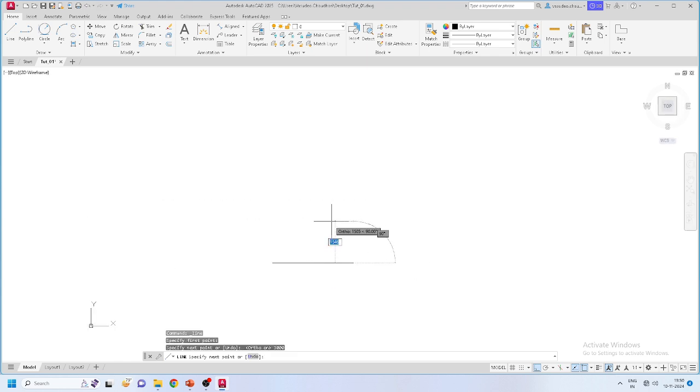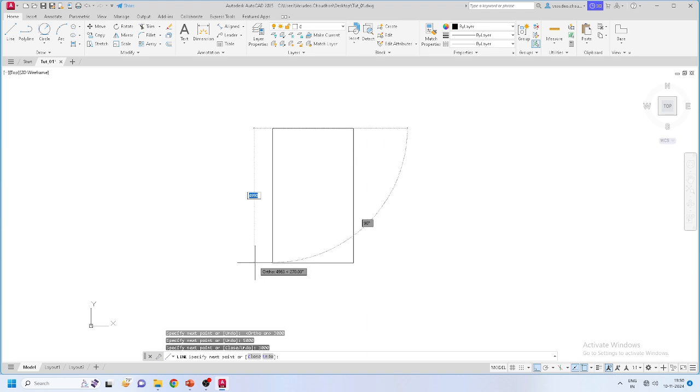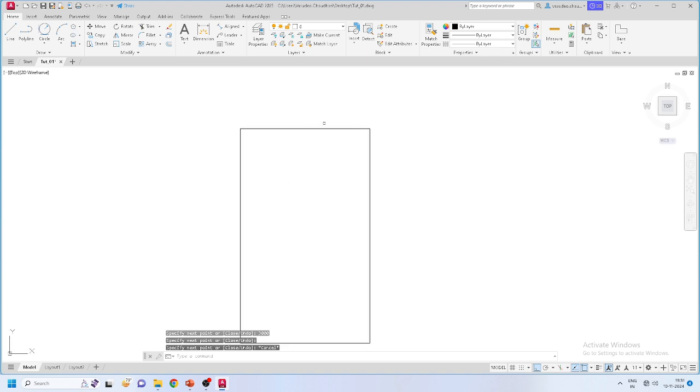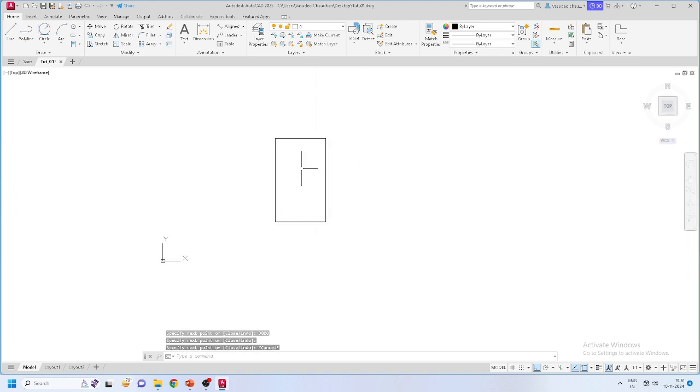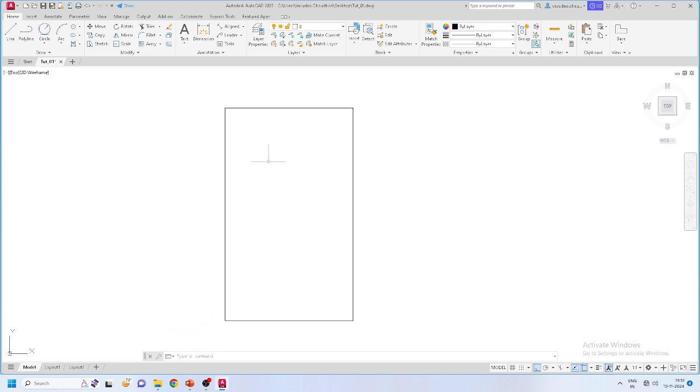And then another line, here it is 5000 long, and then again 3000 long, and then this is another, up to the end point, right? And then escape. Now this is the internal dimension of the room. How to show the wall thickness? This is just a plan view, right? So I wish to make a room of size 3000 by 5000, right?